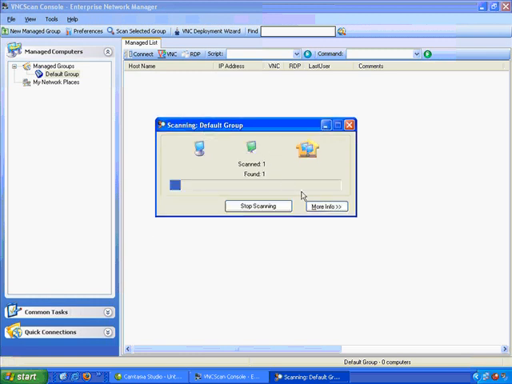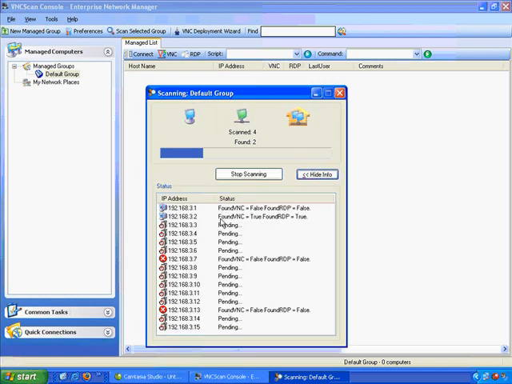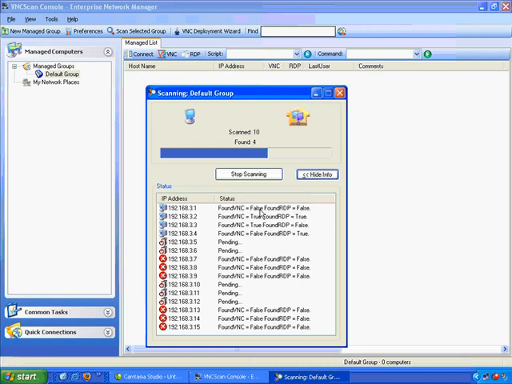If we want to find more details about what it is that it's doing, click the More Info, and you can see which computers it's finding VNC on and what computers it's not. It says found VNC was false, found RDP is false. At the same time it's scanning for VNC, it's also scanning for RDP, which in other words is Windows Terminal Services. For Windows XP it's called RDP. Terminology depends on what operating system you're running it on. Same technology though.